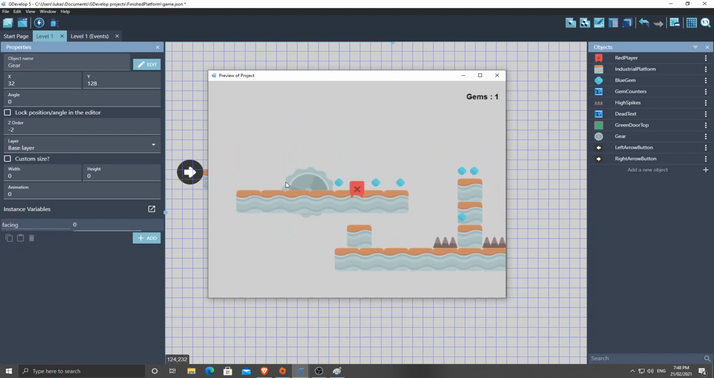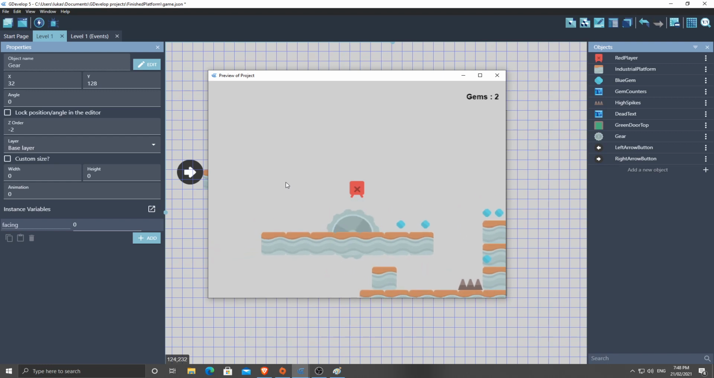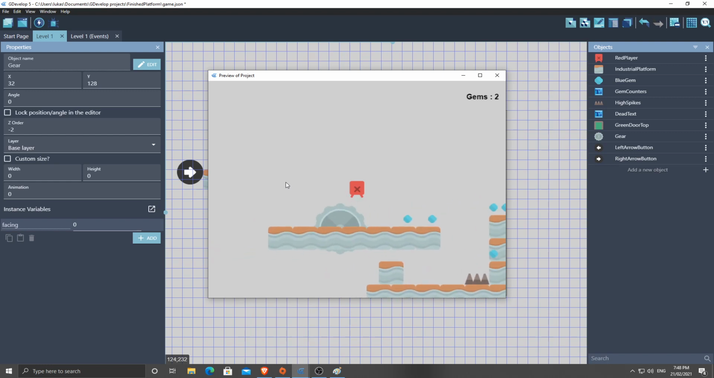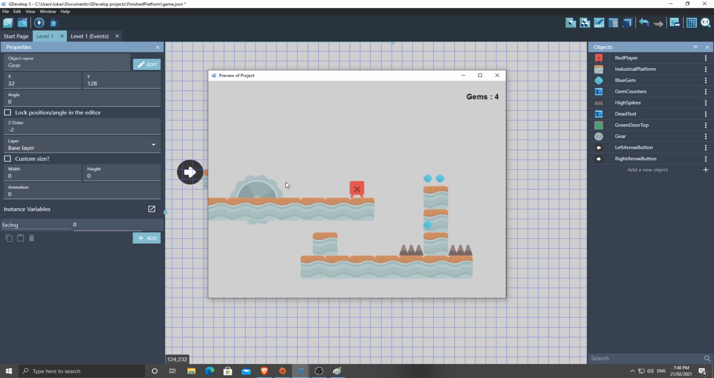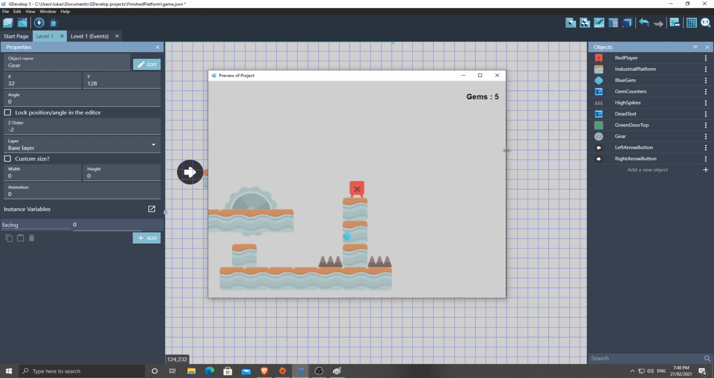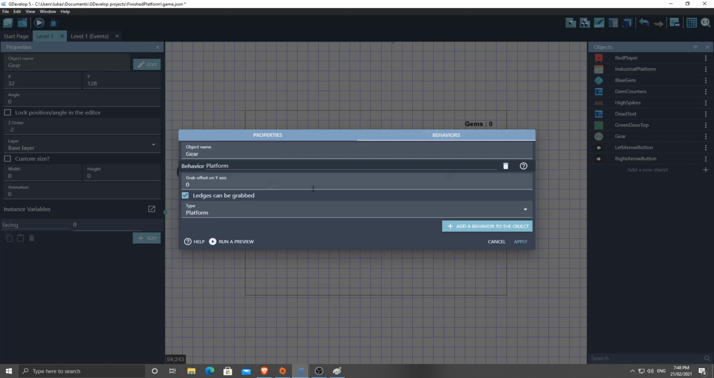Let's see, I can't jump through it. If I jump on it, it's glitching out, but that's because it's not a perfect platform. And it's kind of bumping me away from it, which is a bit weird. But you can have it so that it is a moving platform and the player moves with the platform as well. I'm going to remove that behavior, just showing you that it does actually work.